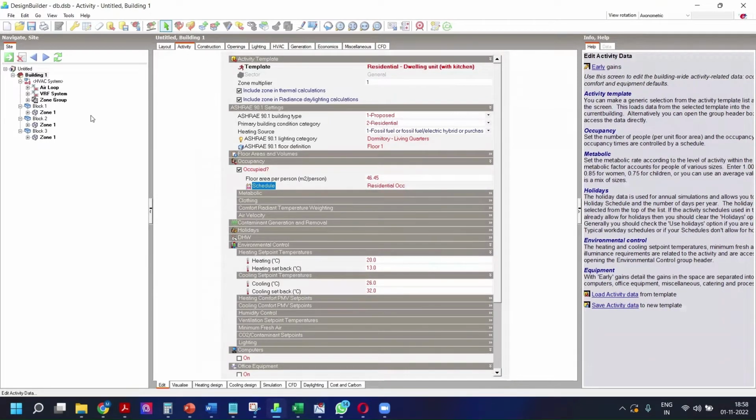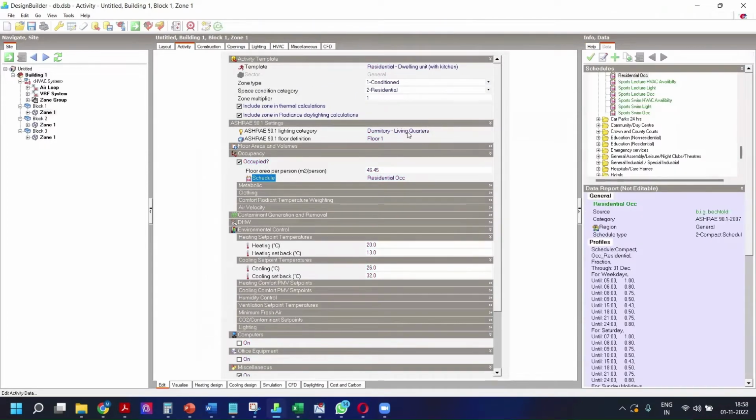And for example, suppose we have a different schedule in zone 1, so we can go to zone 1 and then we can override the default. Let's say I change this, so let's say it's a sports lecture occupancy, then it will change to sports lecture, and this zone will behave as per this definition. And the zone 1 which is there in block 2 will behave as per the residential definition. So that we can do.